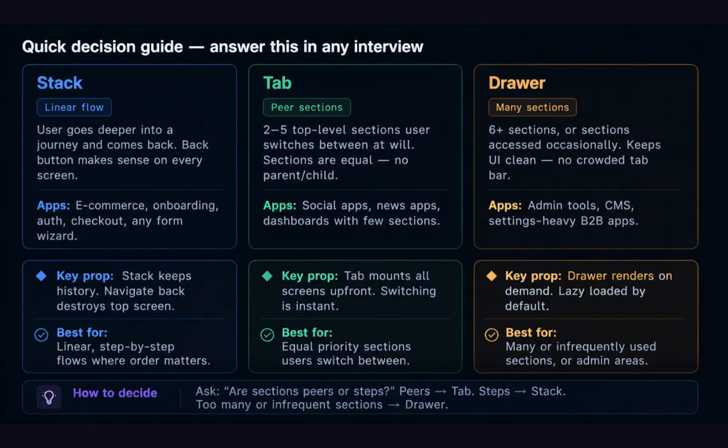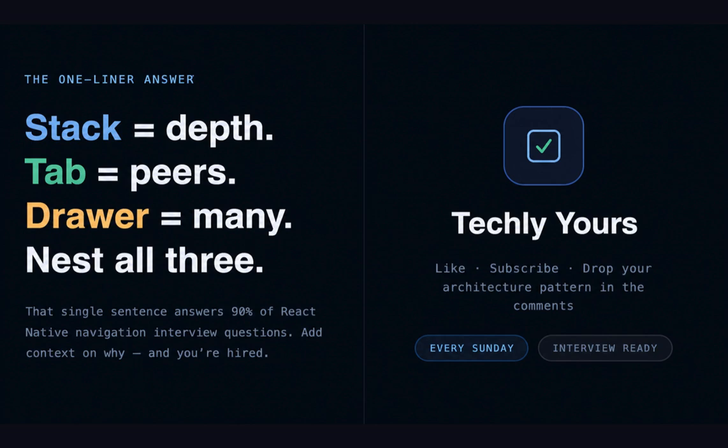3 extra facts that impress interviewers. Stack destroys screens on back navigation, good for memory. Tab mounts all screens up front, instant switching but higher initial cost. Drawer lazy loads, great for performance. The one-liner you need to remember: stack equals depth, tab equals peers, drawer equals many, nest all 3.